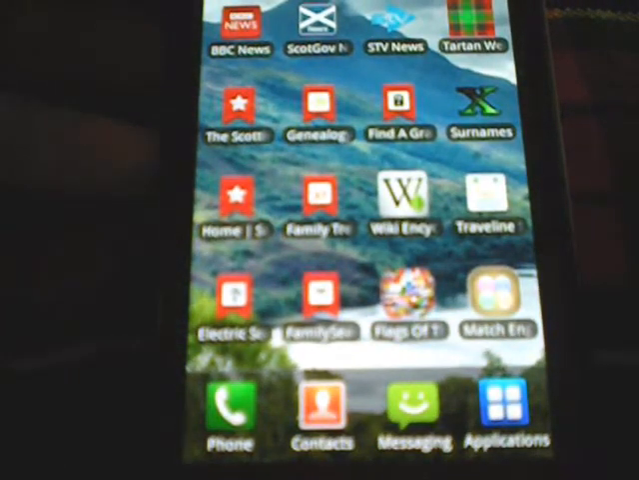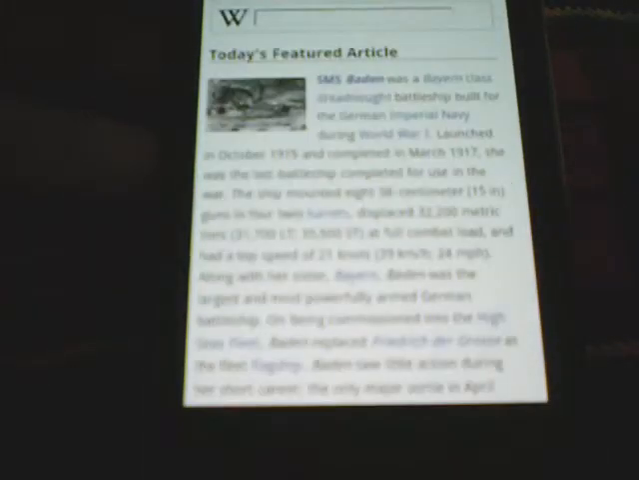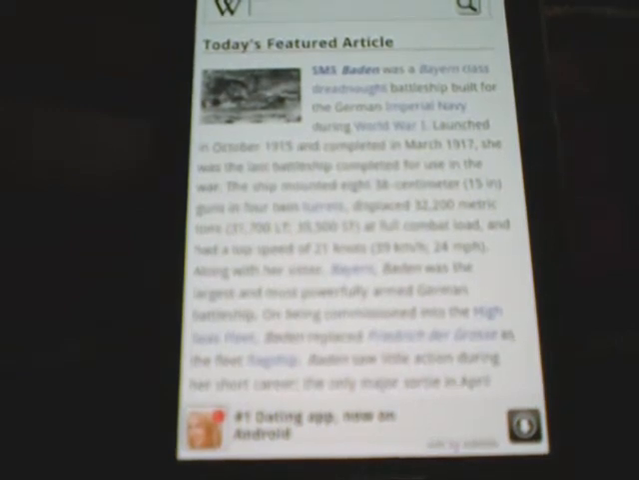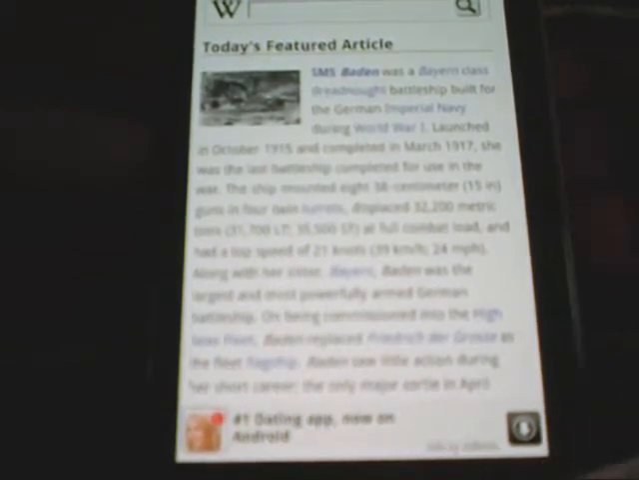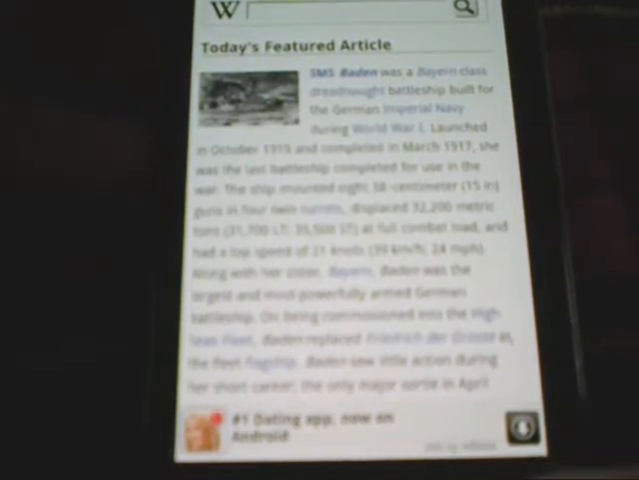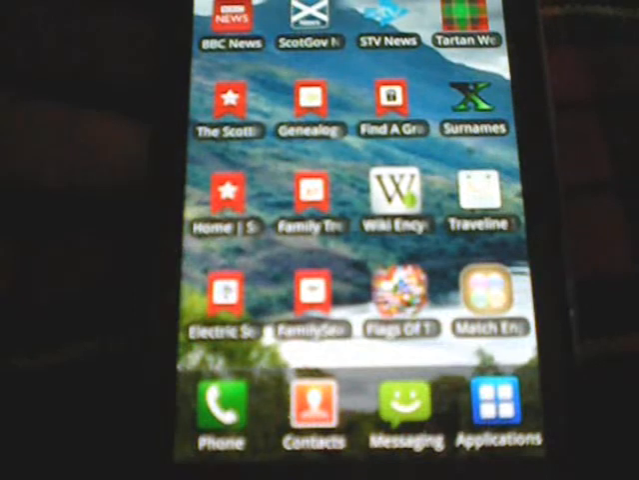Of course, I've added Wikipedia. It is user-submitted data. It's not always 100% accurate, but it is an encyclopedia right there in your pocket. So this is very good if you're going to access some information very quickly, if there's something maybe you're not knowledgeable about.